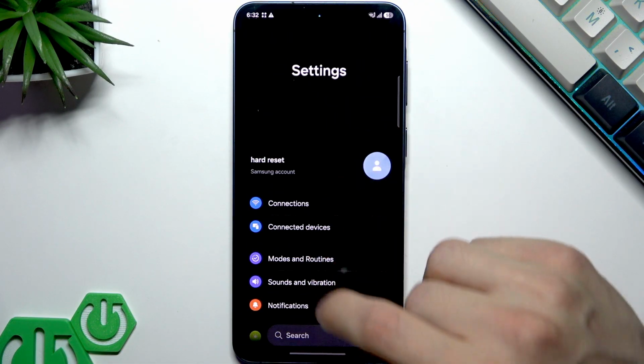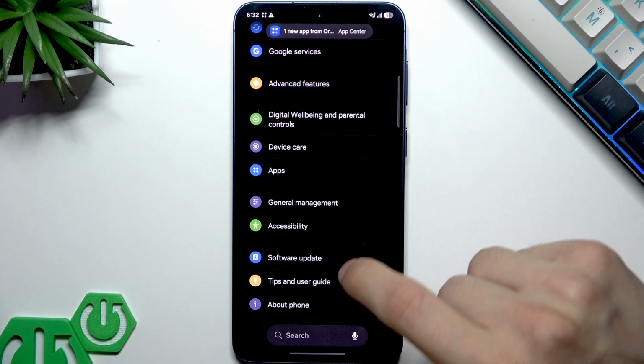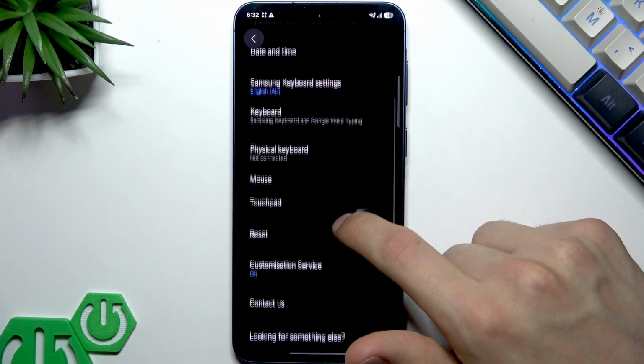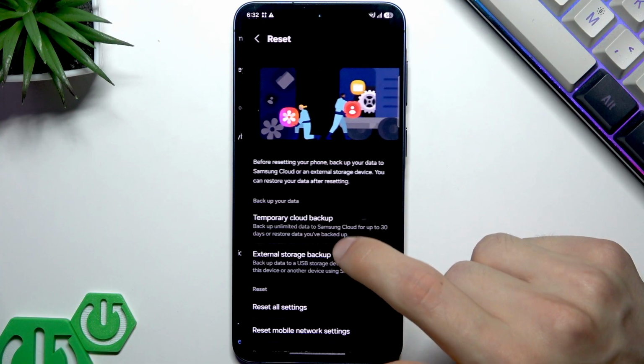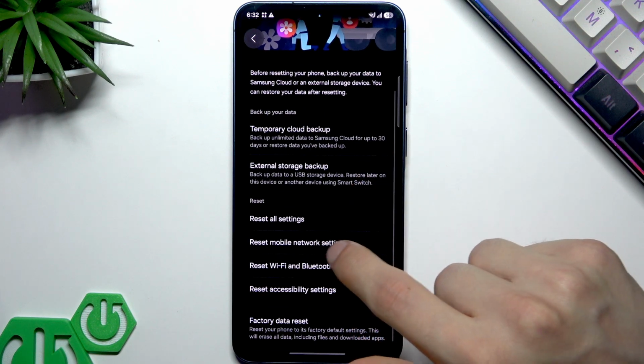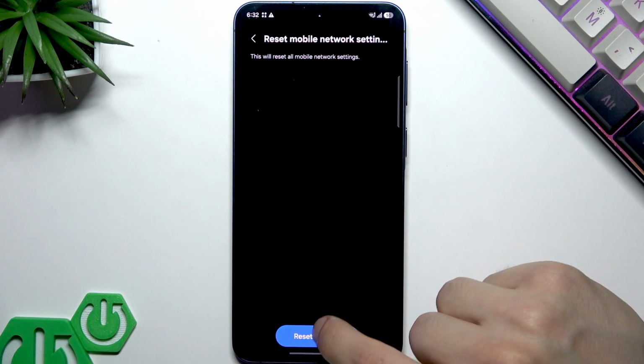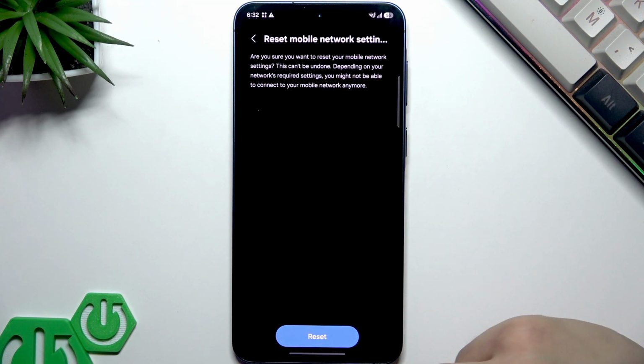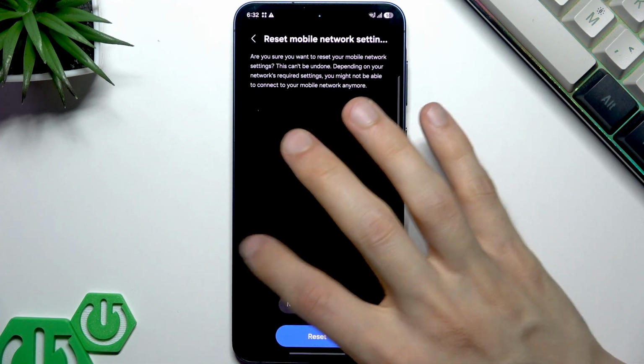And if nothing I mentioned helped you, then scroll down to General Management on your smartphone, then scroll down to Reset and select Reset Mobile Network Settings. Confirm. And after that, the issue should be gone.